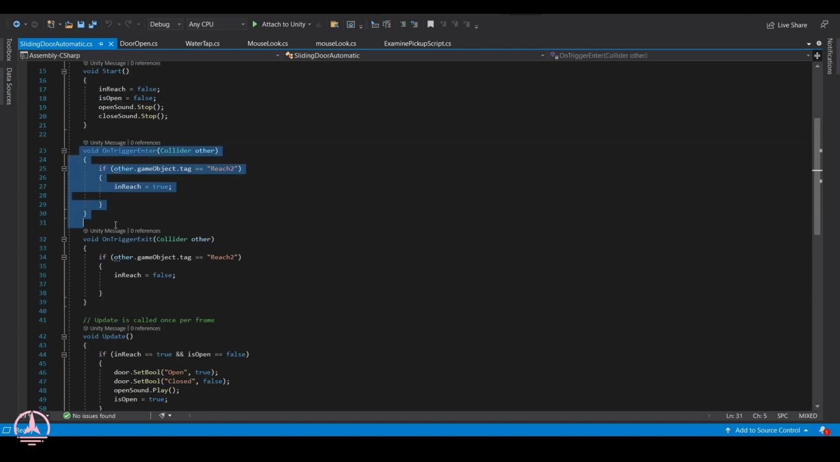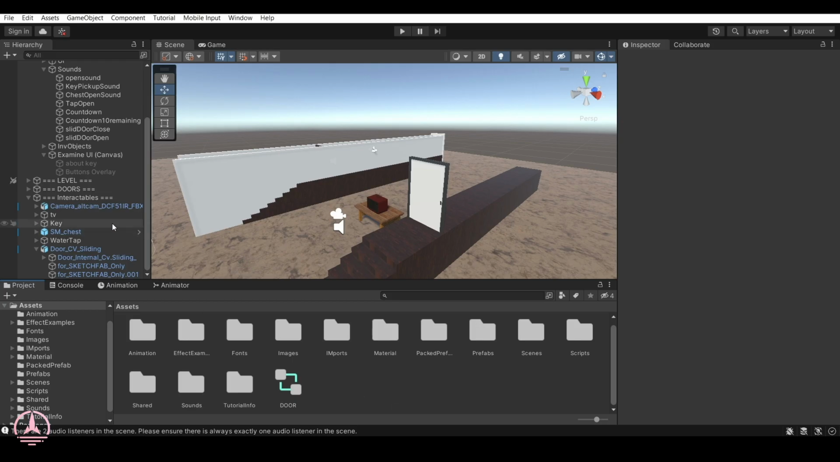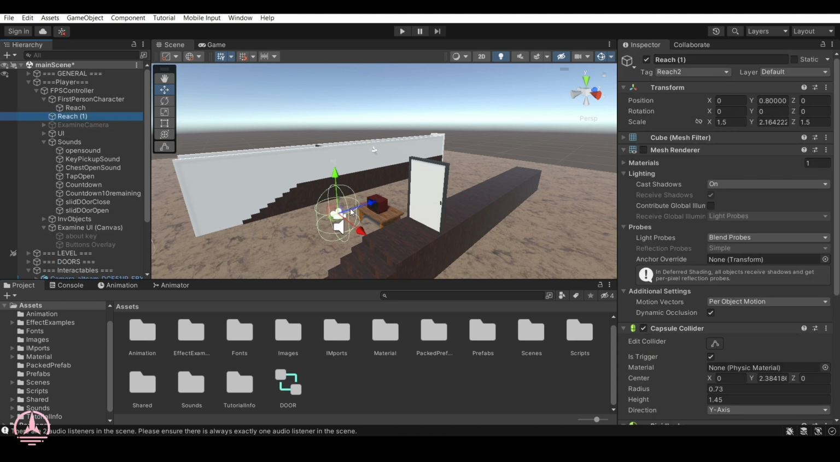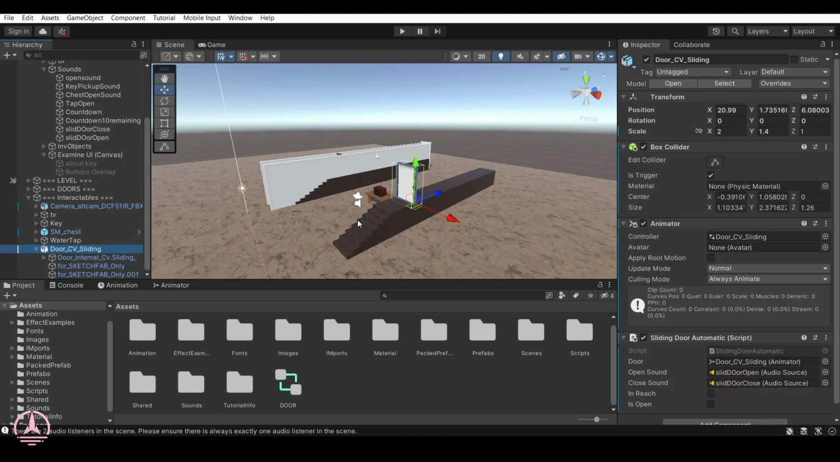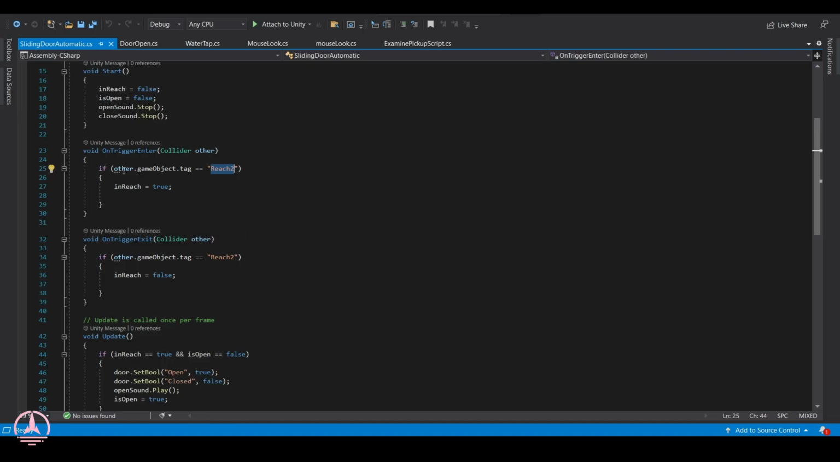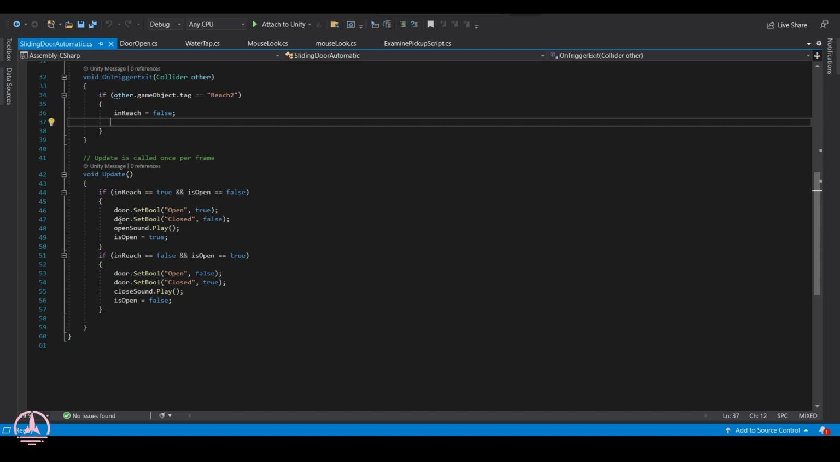And this is for the trigger. Whenever your capsule collider comes in range of this green box, this will happen, and trigger enter: in reach becomes true, and whenever it leaves the range, it will trigger exit and make in reach false. Just simply in reach true and in reach false. It simply opens the door when the player is in reach and closes the door when the player is out of reach, and simply plays the sound of the doors.